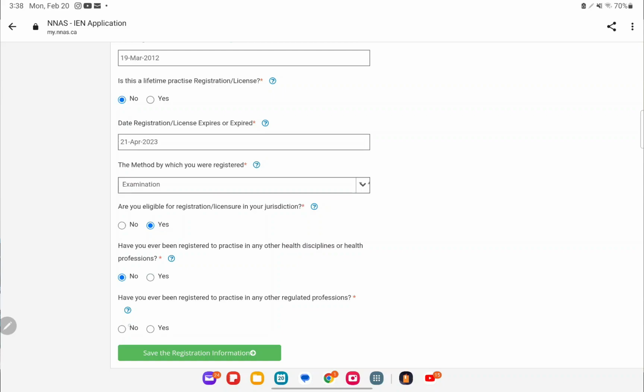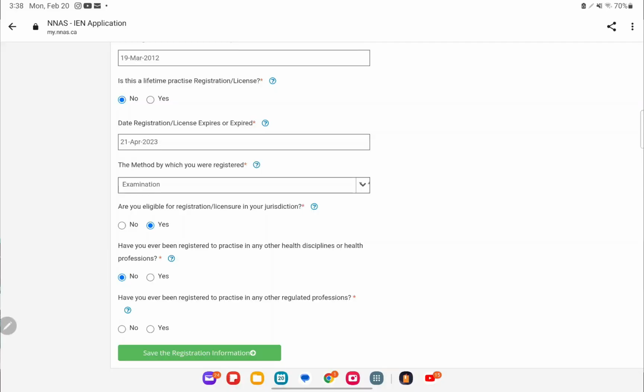just click on yes. And it also asks if you have been registered to practice in any other health disciplines. Maybe for instance, before you came to the nursing profession, you were once a physiotherapist or a medical microbiologist. That is still under health disciplines. Just click on yes. But if you haven't done any other health disciplines, just click on no.